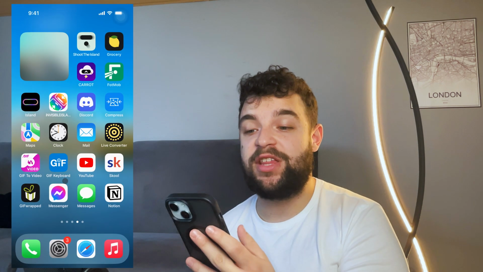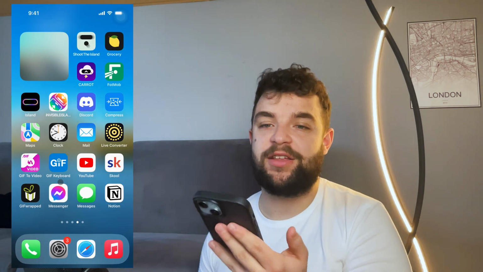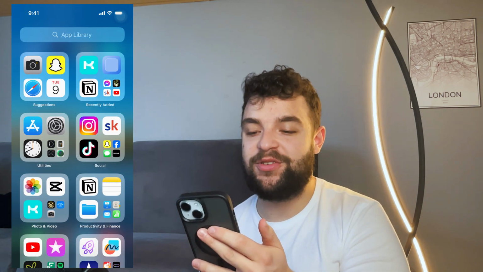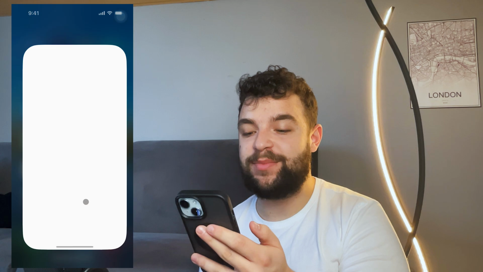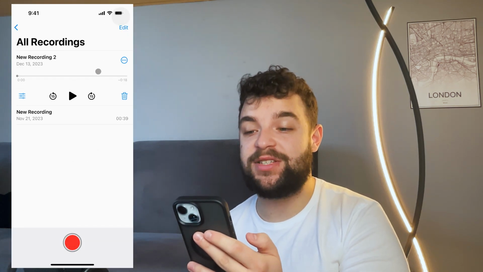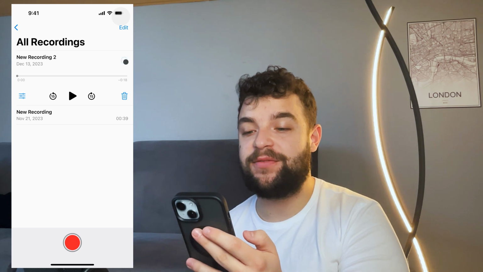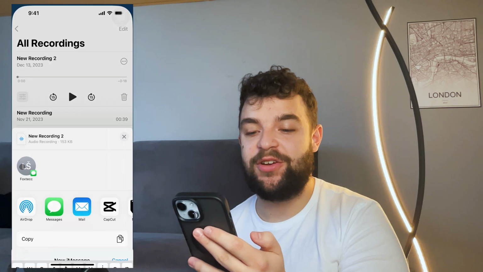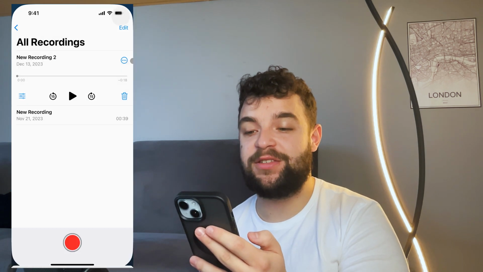But this was naturally the first way you can go ahead and do it. The second one is very similar, but you use the Voice Memos app specifically for it. You start a recording, then click on one specific one, and you share it using the messages. You can also do it very simply, but it's going to look a little bit different.